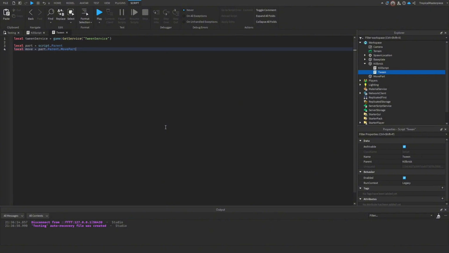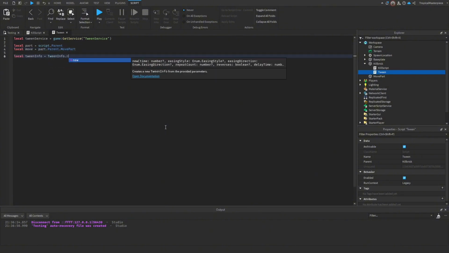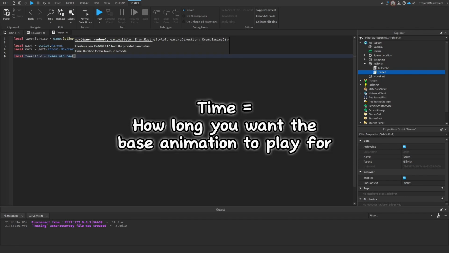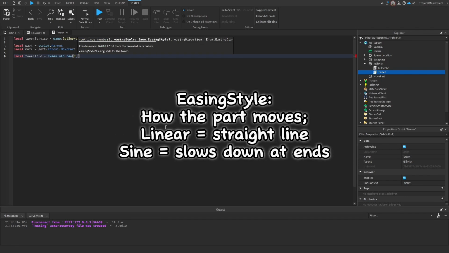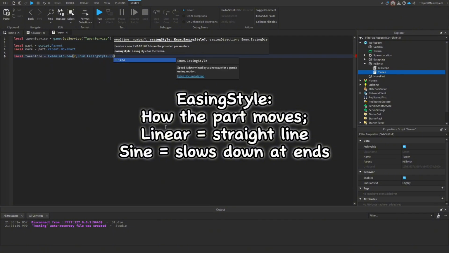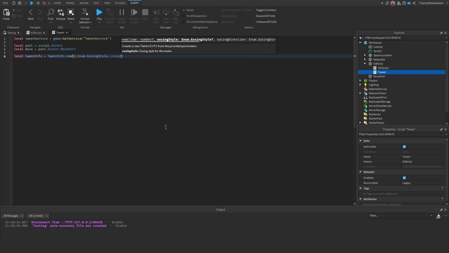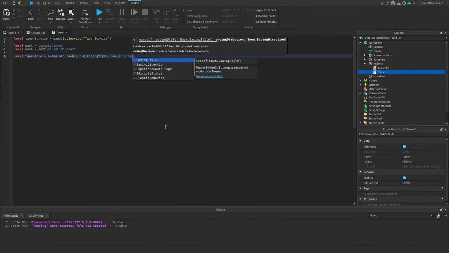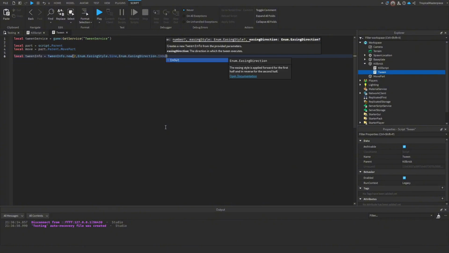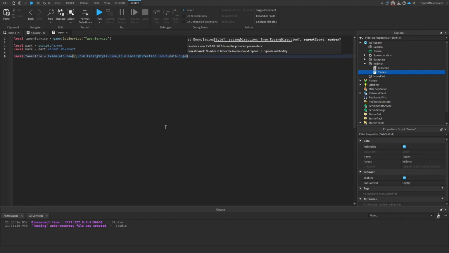Now we need to get our tween info, so local tweenInfo is TweenInfo.new. We can put however much time we want, so we can put 2 seconds. For now, I'm going to put the easing style of sine, so it's a sine wave, but you can also put linear if you want it to just be a straight moving laser with no slowing down or speeding up. I'll put sine, and I'll put Enum.EasingDirection.InOut just for the sine wave. This won't matter if it's linear. Then for the repeat count, I'm going to put math.huge. What this will do is repeat the tween forever and ever. It's not going to stop.